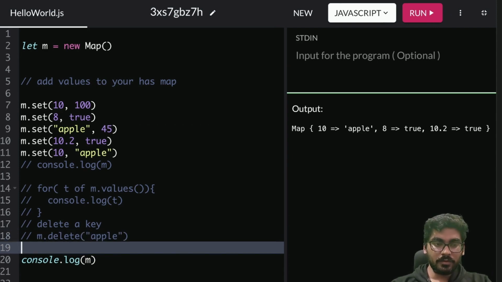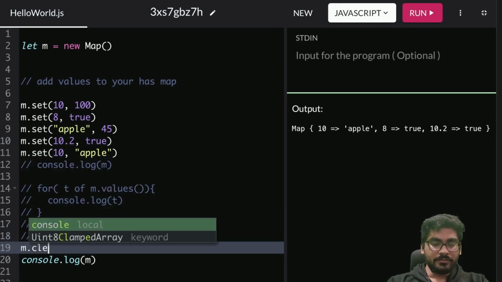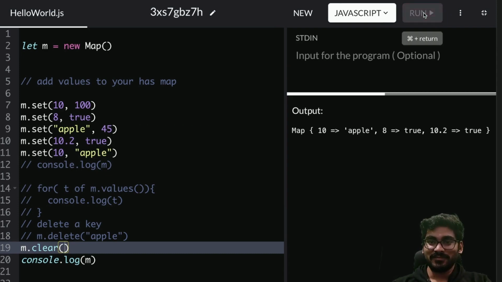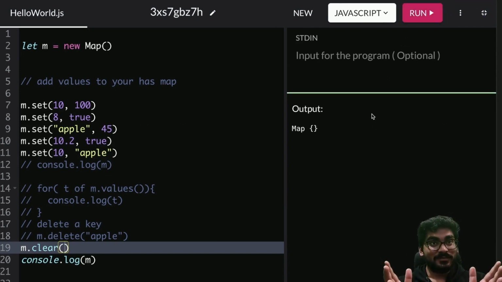Very simple. m.clear. It will delete the entire thing. And it's deleted. Awesome. So this is about your like implementation of map, how we implement basically map in JavaScript.